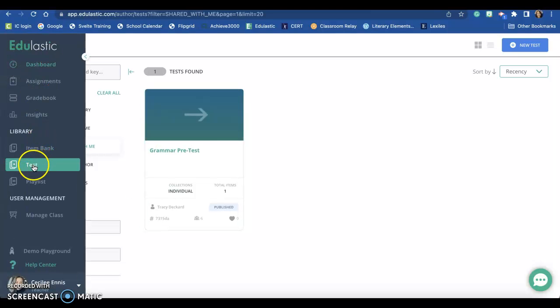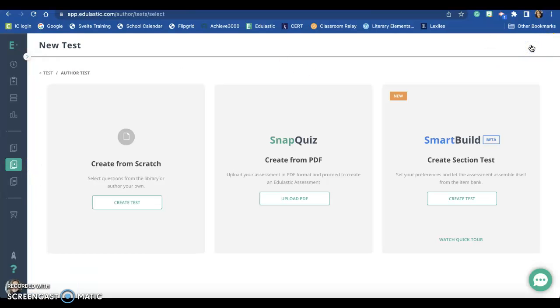together. But anyway, if there's a test that you want to make that is not already made, you can either create one from scratch, or use a snap quiz where you use a PDF, and that's what that last test was, and I'll show you that in just a second.